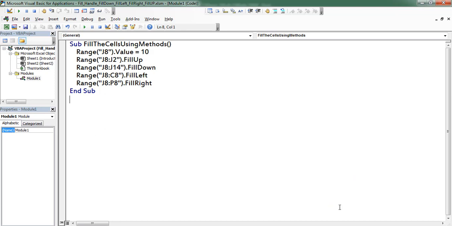So in this way we can use the FillDown, FillLeft, FillRight, and FillUp methods of the Range object.